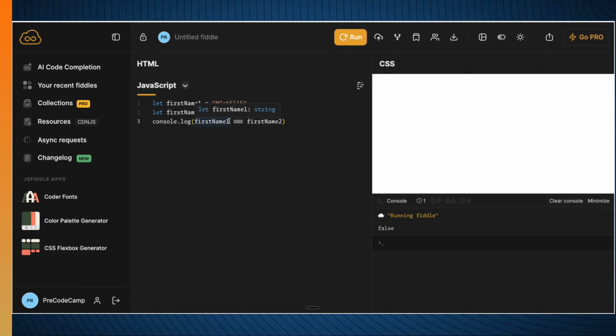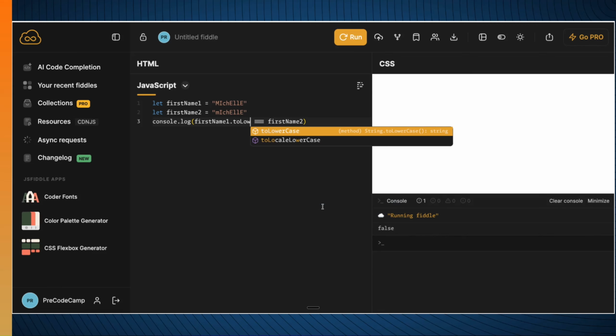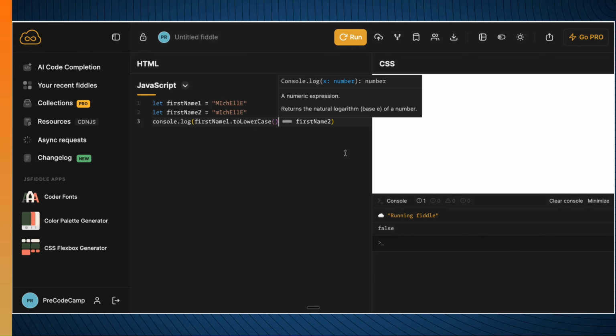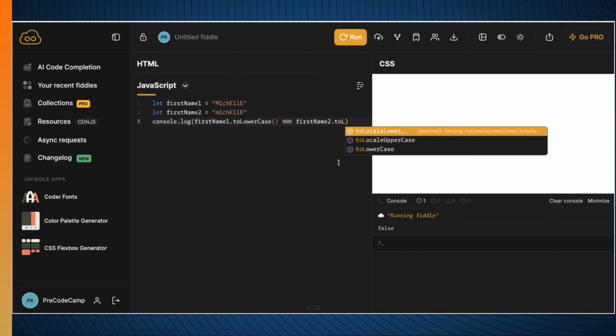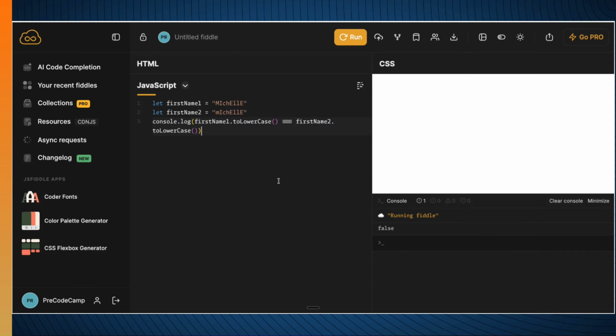So what we can do to put this all on an equal playing field, whether or not it is uppercase or lowercase, is convert the first one to lowercase and do the same thing to the other one. Now it's on the same playing field, right? Because this lowercase here equals the other lowercase down there. So if we run this, instead of getting false, we should get true.